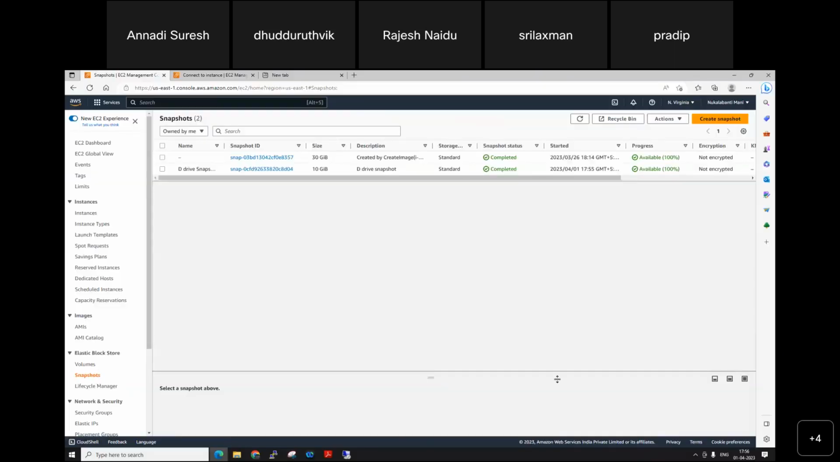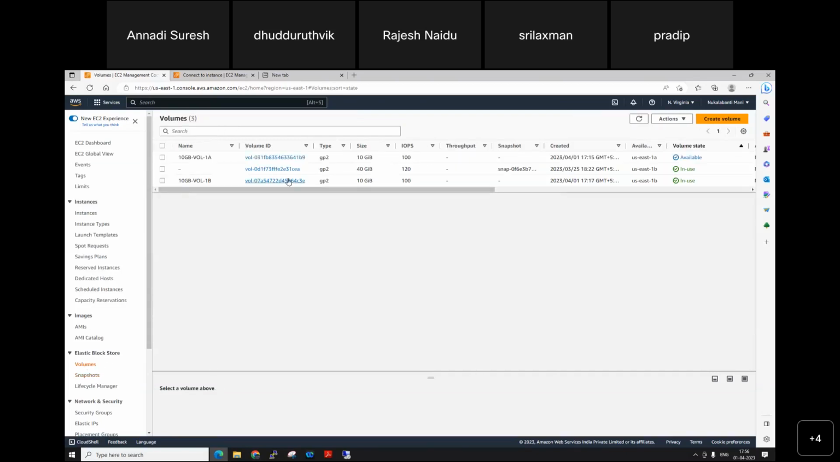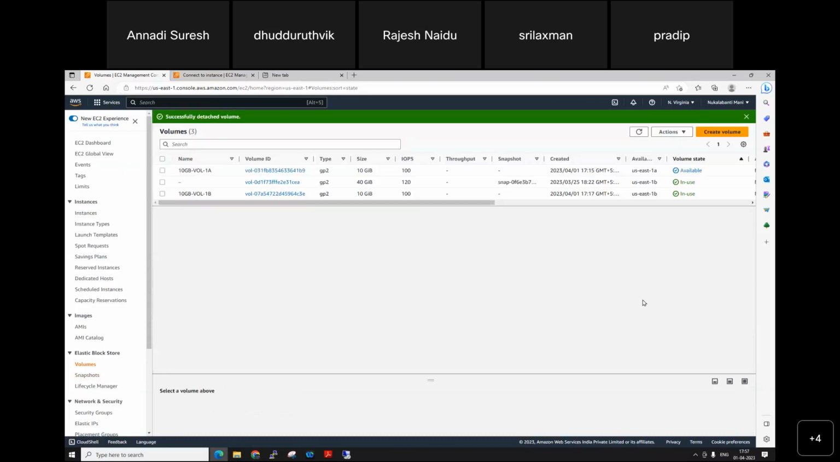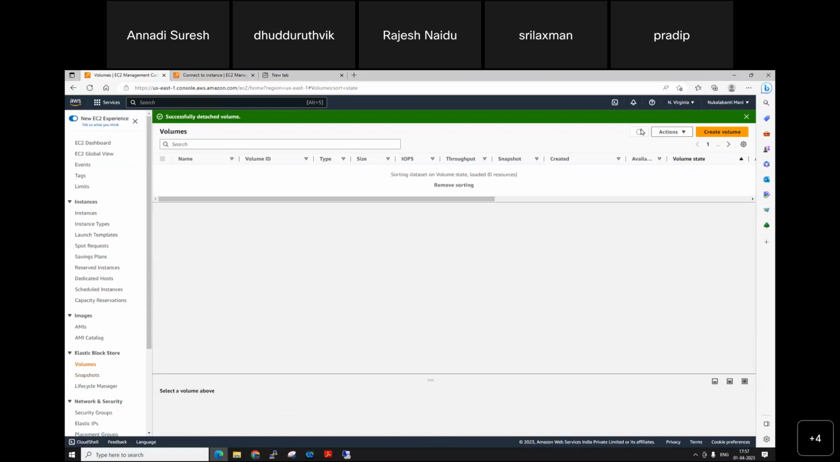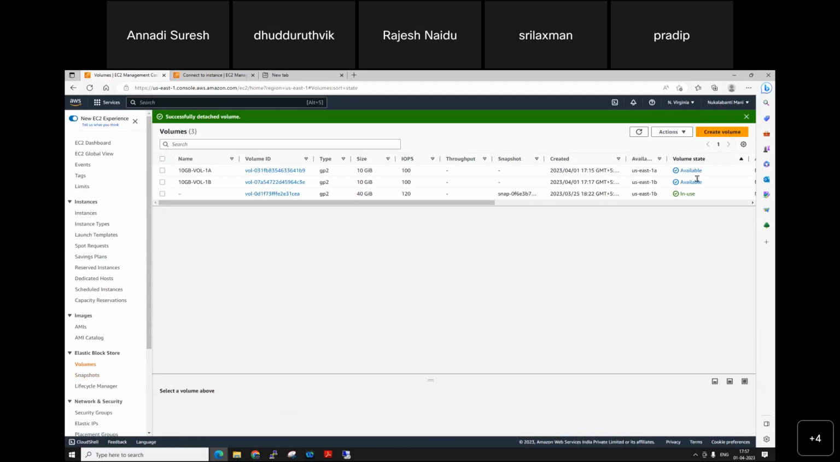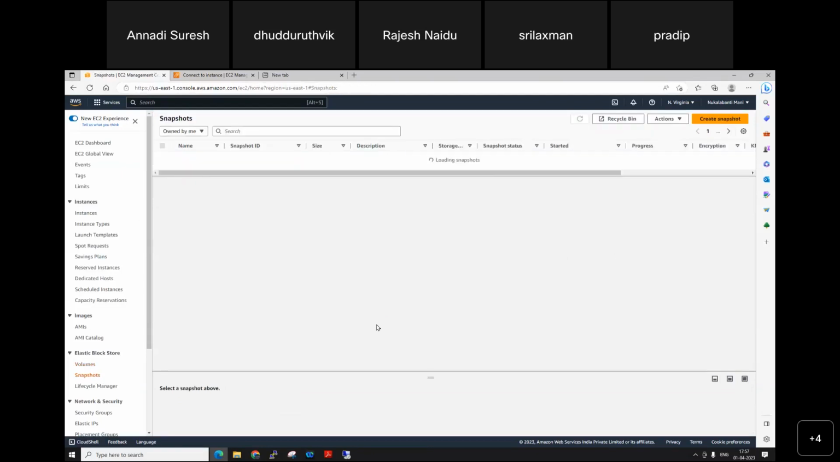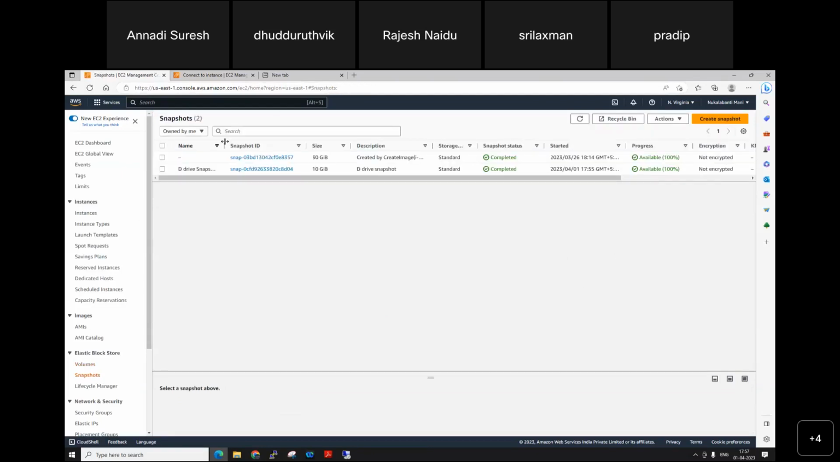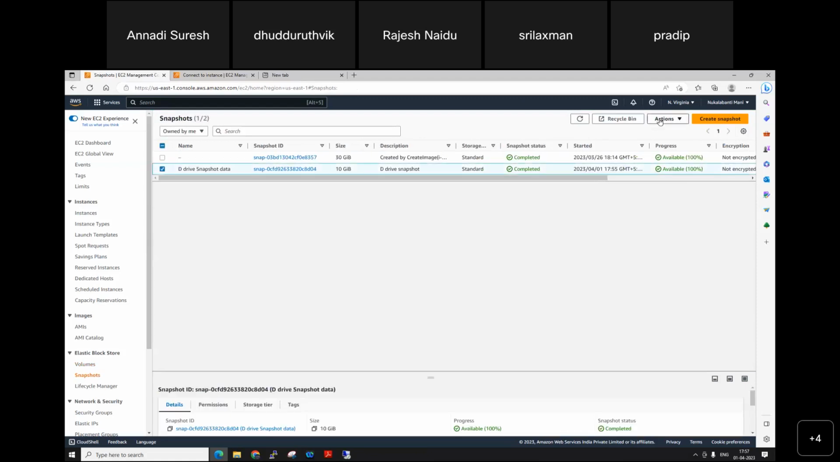Go to the volumes. This is the volume, right? Select detach volume. Please wait for some time. It is removed. Now go to snapshot. Select the snapshot, Action, Create a volume from the snapshot.